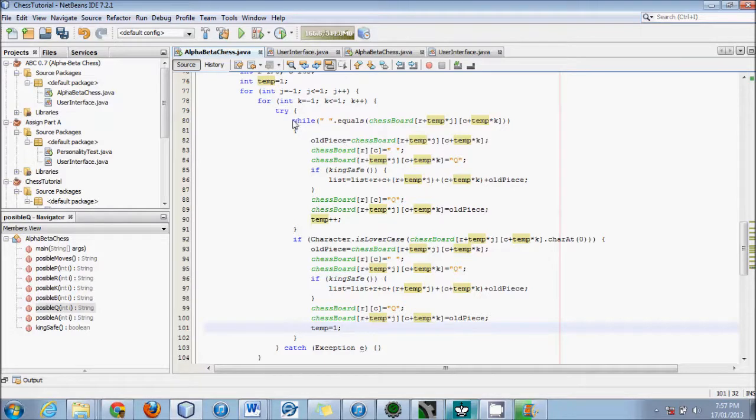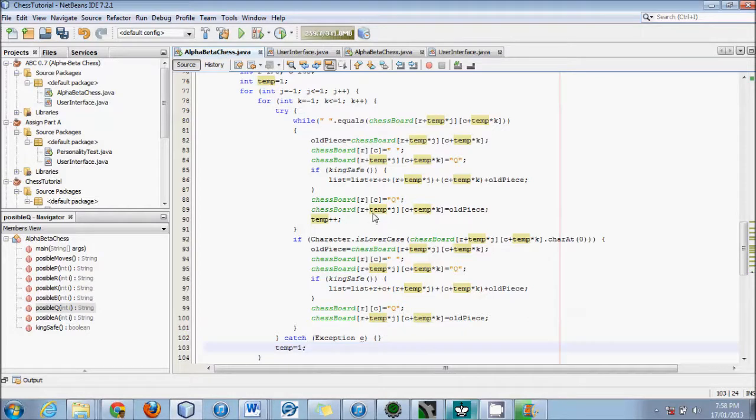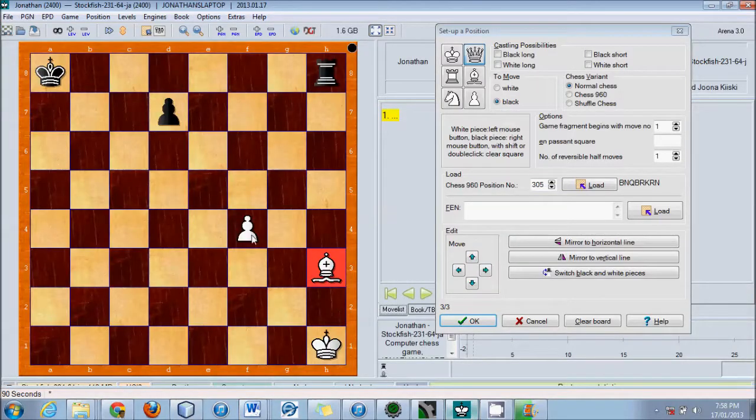I don't want temp to turn back inside of here in case there's an error. I want it right after the catch. So once everything's been checked for these values of J and K, set temp back to 1. So we start checking 1 away from the queen, and then 2 away, and 3 away, and 4 away, and keep progressing from my queen outward and outward and outward. And then once we're done checking that direction, we set back to 1 and check this spot and this spot and this spot and so on. And so that's basically how this thing works.